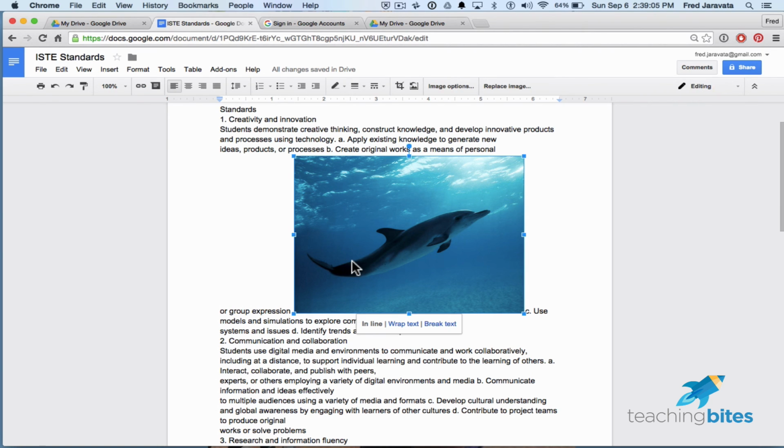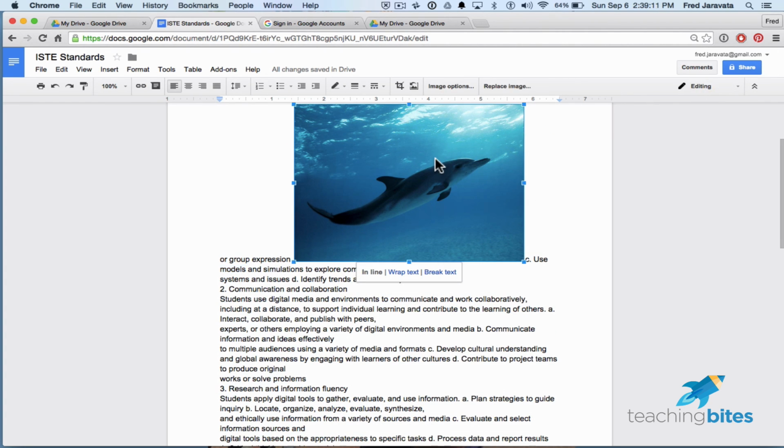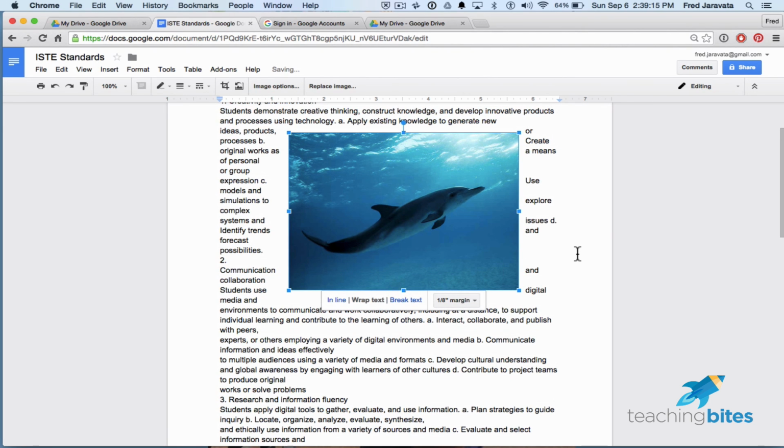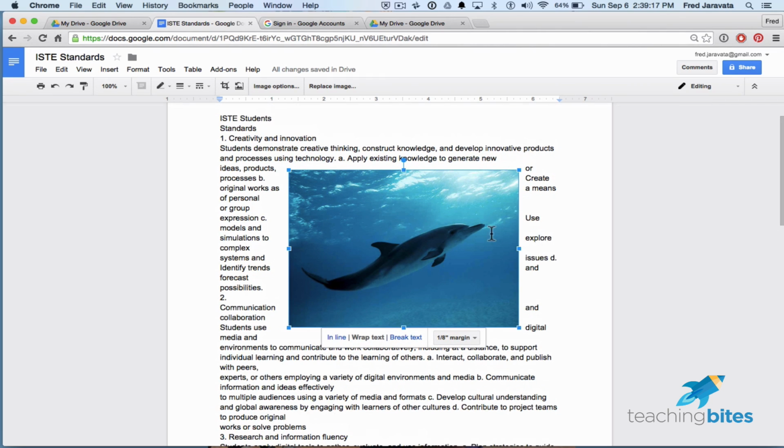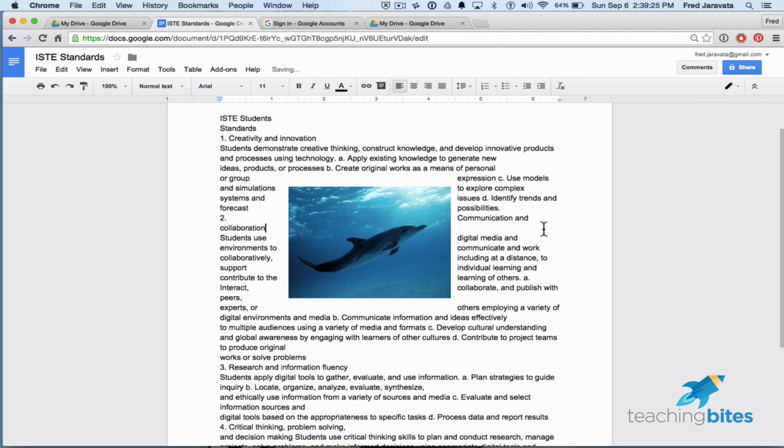So what you can do here is use something called wrap text. Now make sure you're highlighted on the image. Click on Wrap text, and let's see what happens. There it is. So you see that the image is now surrounded by the text itself. I'm going to shrink it. Let's see what happens. So now it looks a little bit better. Okay. And it's right in the middle of the page.